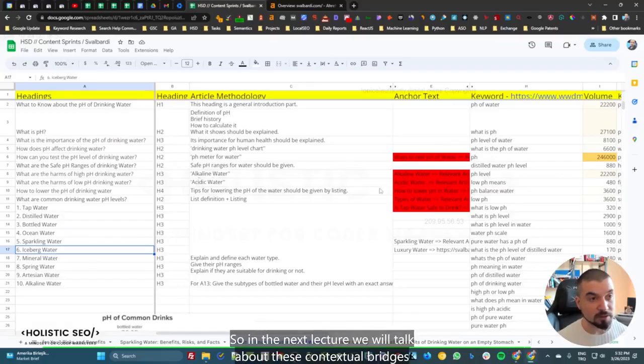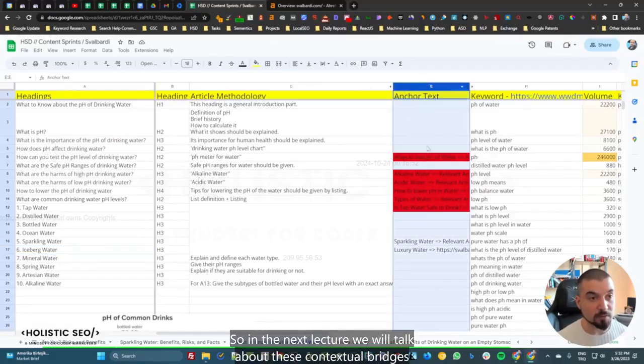So in the next lecture, we will talk about these contextual bridges a little bit further, then we will go to the articles. Thank you.